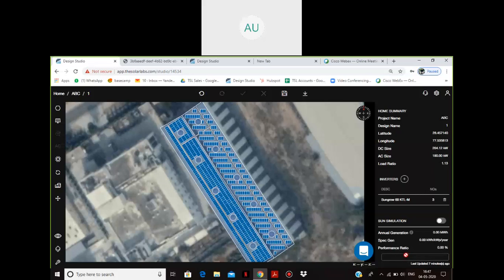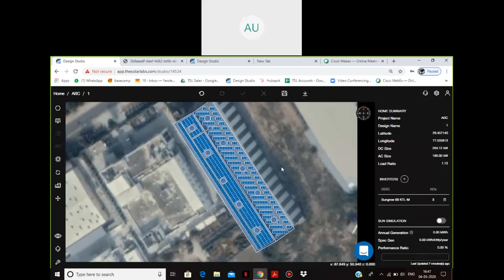Now I'll again go and calculate this generation, and now it's giving me all the data regarding it. So I'll just save this away.